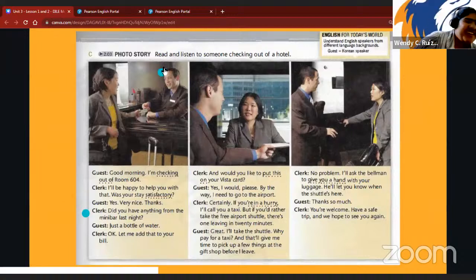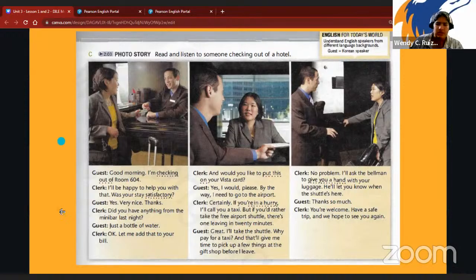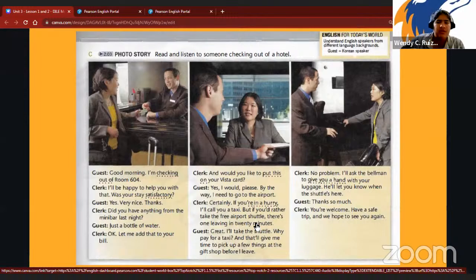Okay, here we have some good vocabulary to use when you are checking out of a hotel room and you need some extra services from the hotel, like a taxi, or in this case, an airport shuttle. It means a kind of transportation that the hotel has. Sometimes it's for free, sometimes you have to pay for it. And we are going to find some vocabulary here.